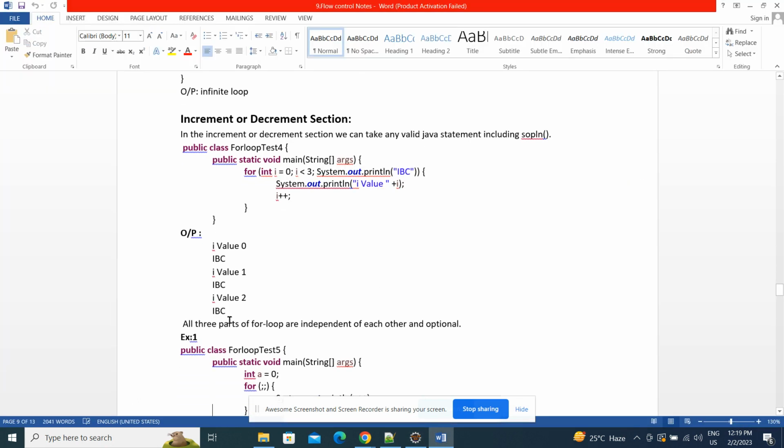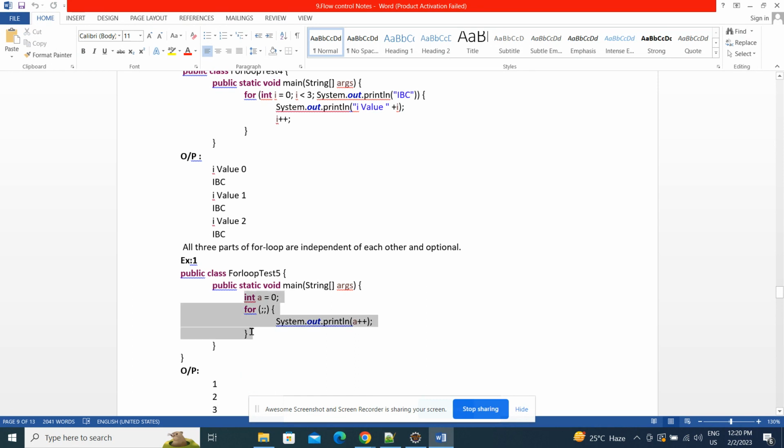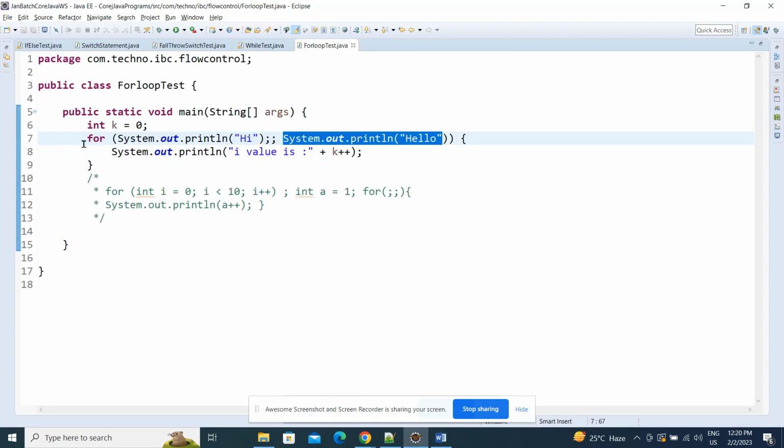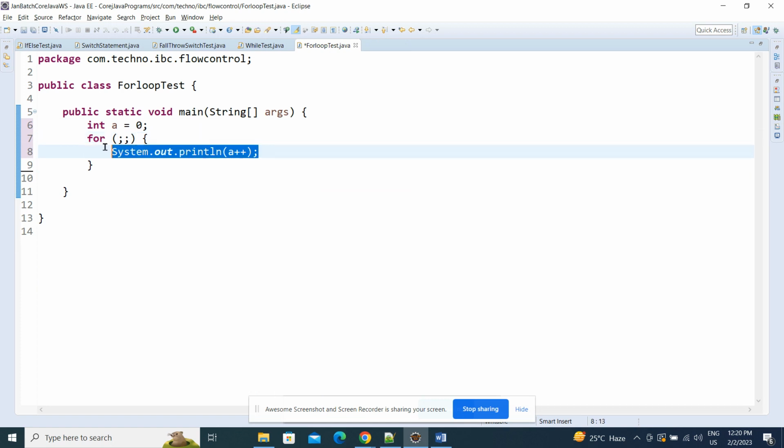Next. All three parts of the for loop are also optional. All three parts are independent of each other and optional. I told you that. Let's take this example. I have given this for you guys. A equals 10. Initialization I have already given, a is 0. This will always be true. And this increment and decrement I am doing in the loop body itself.